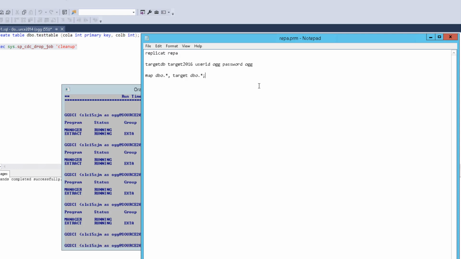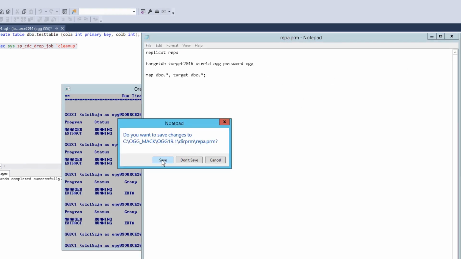I could also be explicit and say map dbo dot test table to target dbo dot test table. If I had changed my target table name to something other than the source, I would list that here as well. So I would have said map test table to target dbo dot test table 2 or whatever I want to call it. I don't have to keep the same names of the tables or the columns with GoldenGate. So it's simple, that's it. That's a replicat file, and let's save that, close that.